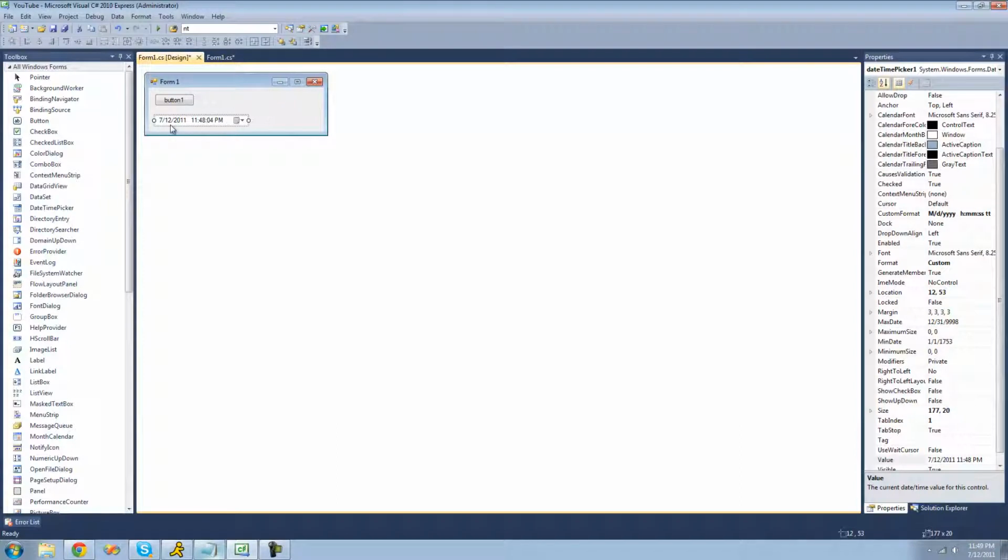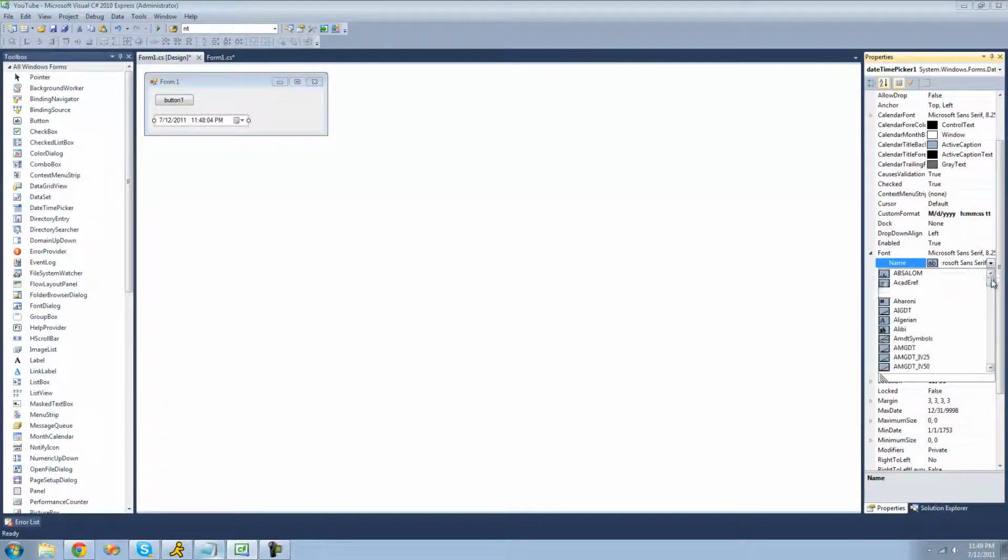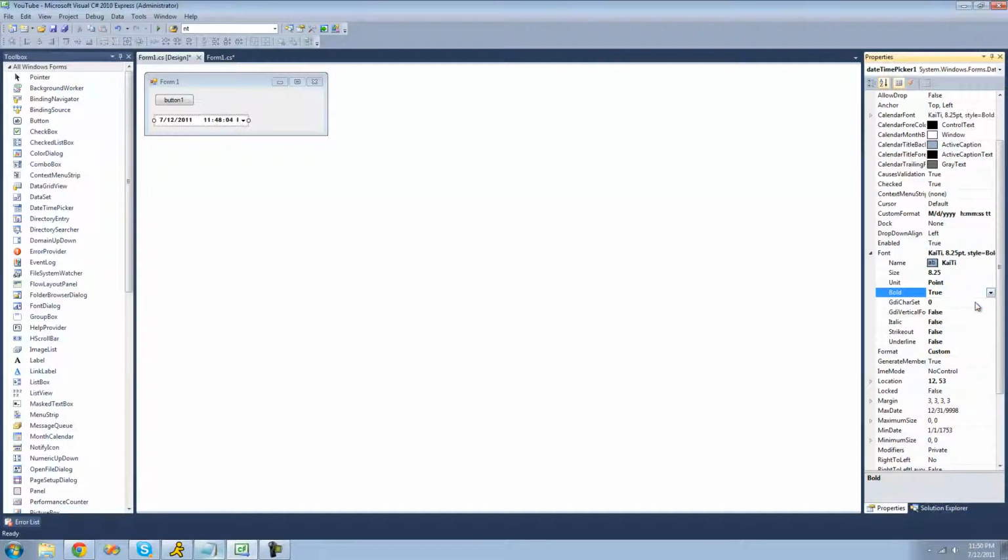And you can also screw with the fonts in your DateTimePicker, so if you wanted the font to be something different, just click this little drop down arrow right here and go down to the name, which is the font name, and just click this little drop down arrow, and now you can choose from all the different fonts. I'll just make it Kati, I don't know what that is, but yeah, just change this slightly. You can make it bold, or if you wanted to make it bold, yeah. Not going to do that though.